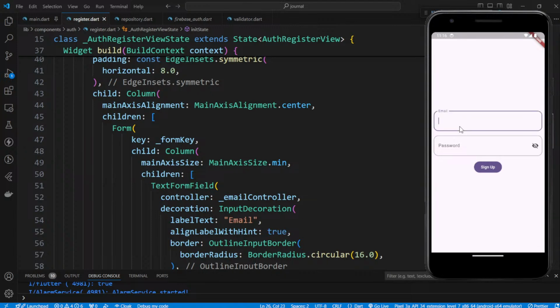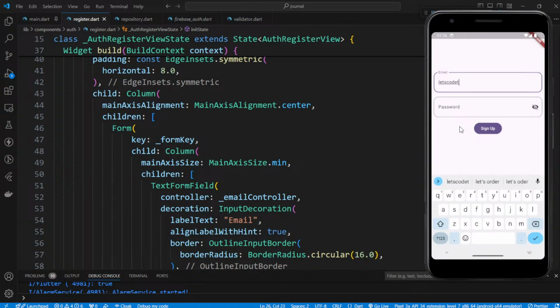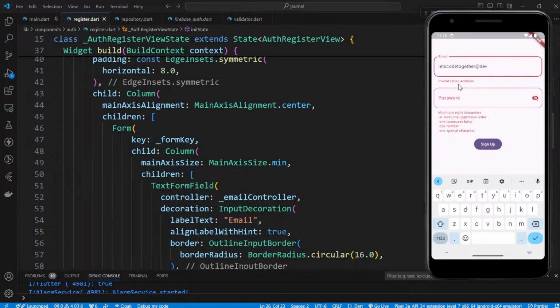So if you enter an email something like this, let's go together, at dev.com, right? Something like this. And if you don't pass the correct email and you click on sign up, it will say invalid email address, and you will also get the password validation. And the password also, if you just write password and sign up, you still get the validation, right?